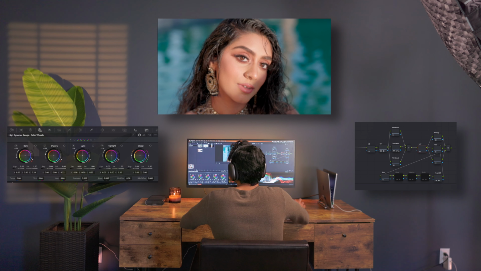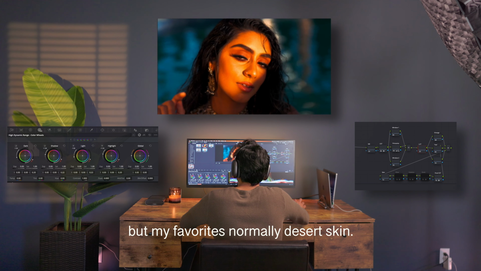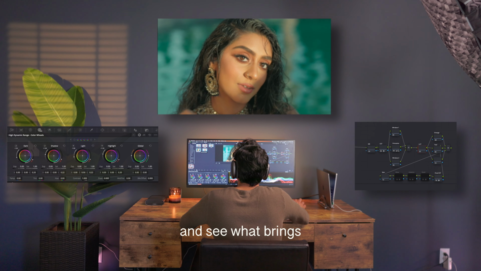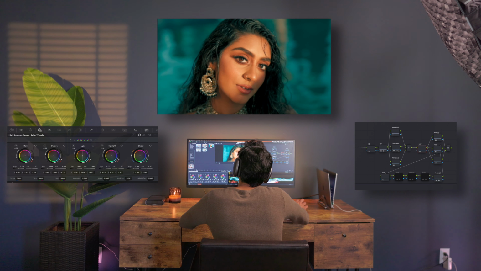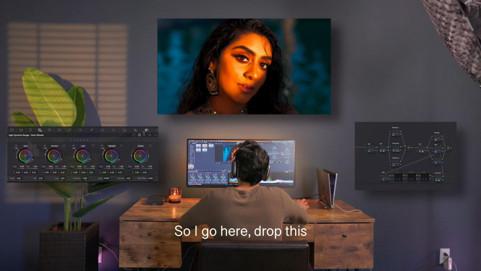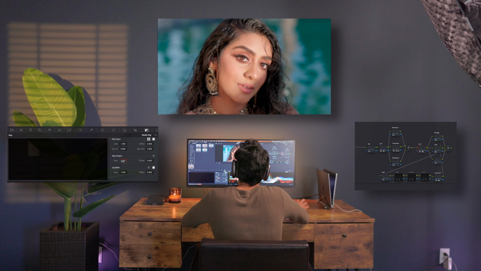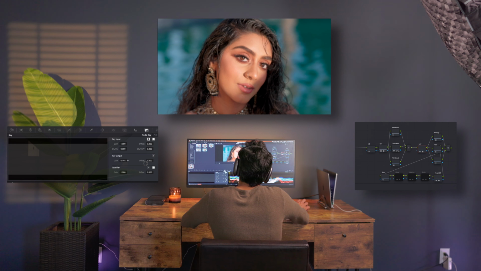I like to go into my LUT. I have a few LUTs that I work with, but my favorite's normally Desert Skin. But I'm gonna sift through these and see what brings out the skin the best. Kind of like Desert Skin. So I'll go here, drop this all the way down to 0, and then slightly drag it in until I get some pop of color back in.